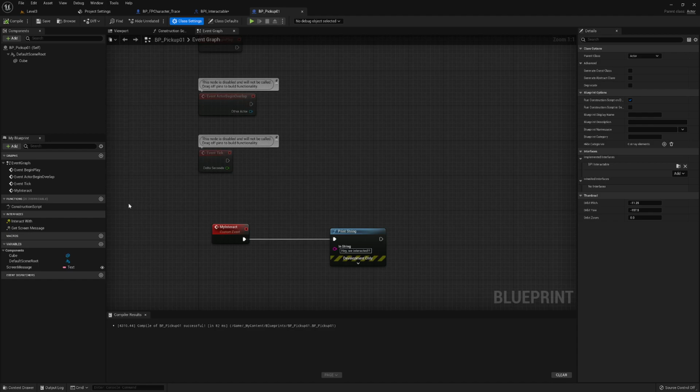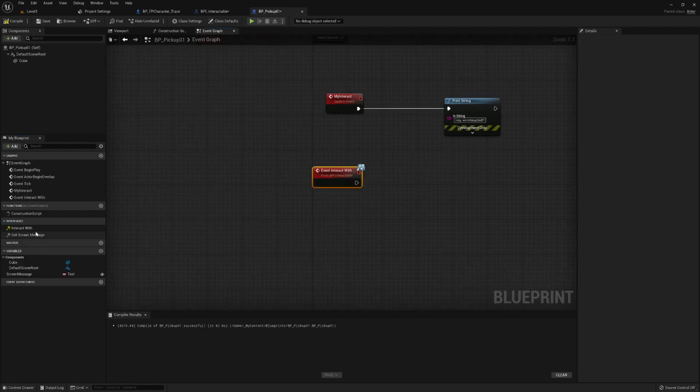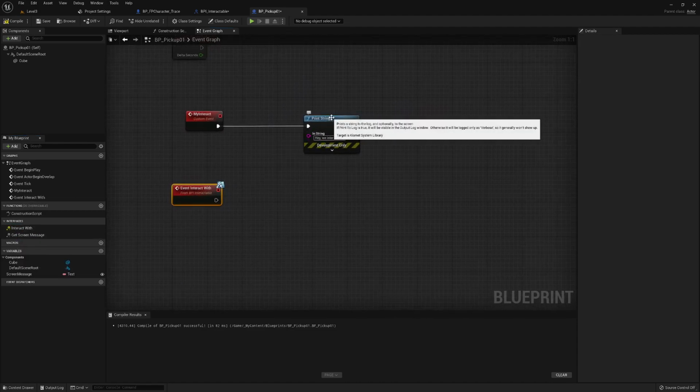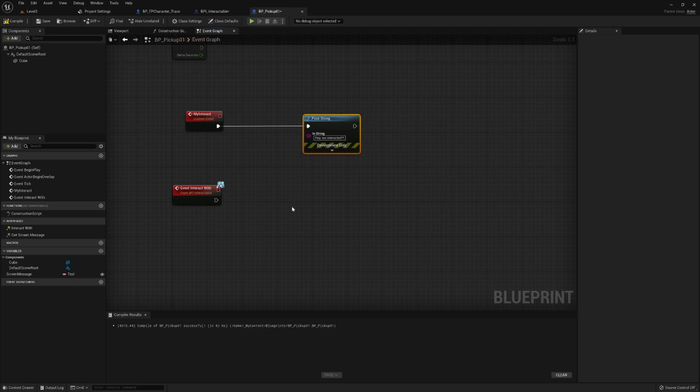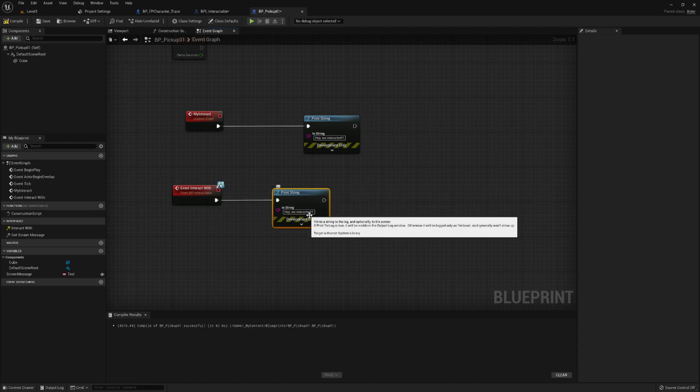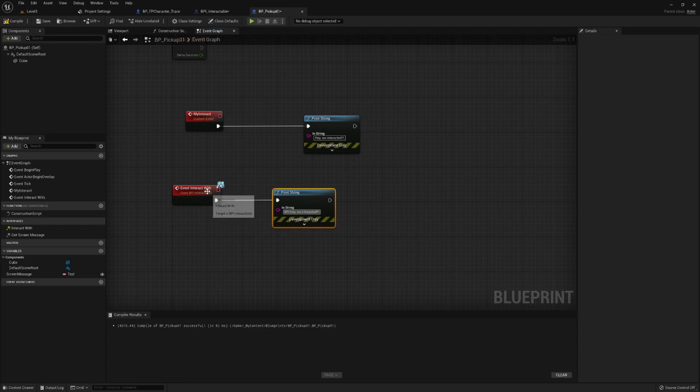All right, so we have our two interface functions. If we want to implement them, all we need to do is right-click and then say implement event. Bang, and there it is. Now we've got the code we were already using, so let's just duplicate that. Control D. And now let's just change the beginning of the message and say BPI. Hey, we interacted. So that's our interact with.